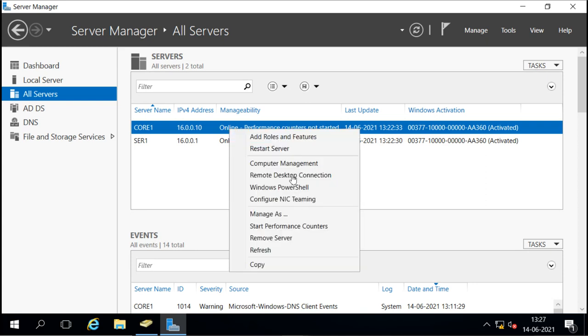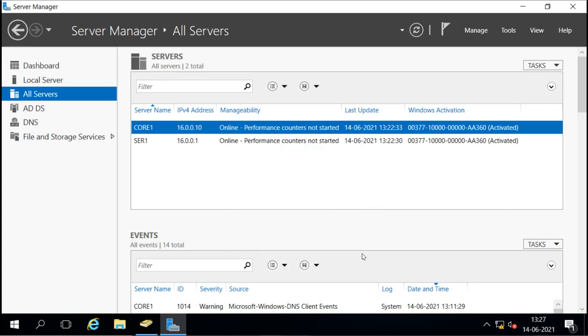So you can get the computer management, you can connect the remote desktop, you can connect the PowerShell from here. If you want to run the commands there, you can do all these things from here. So you just don't have to go back and log into that core server again. You can manage everything from here remotely.